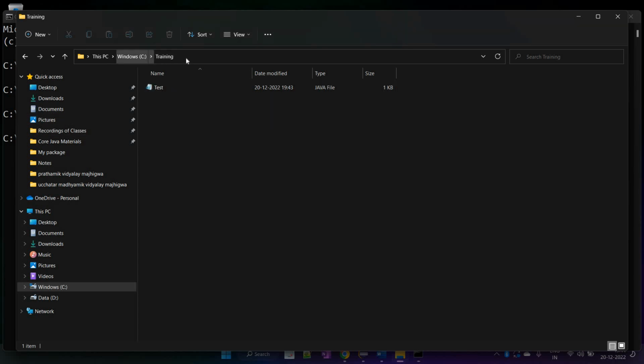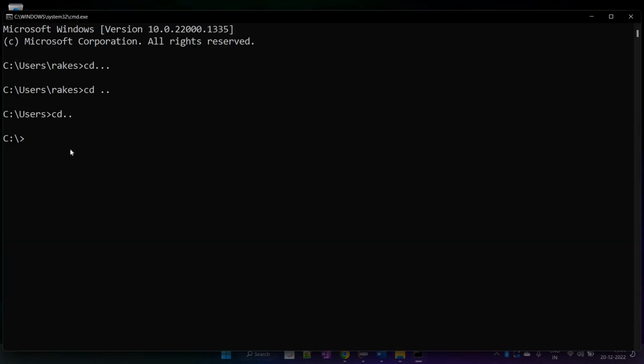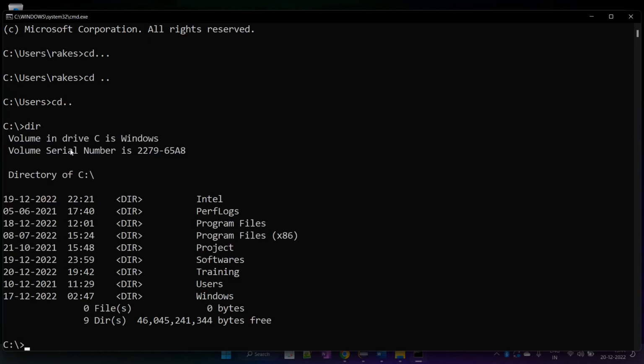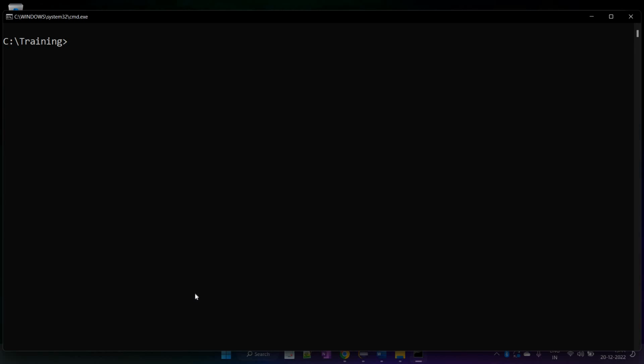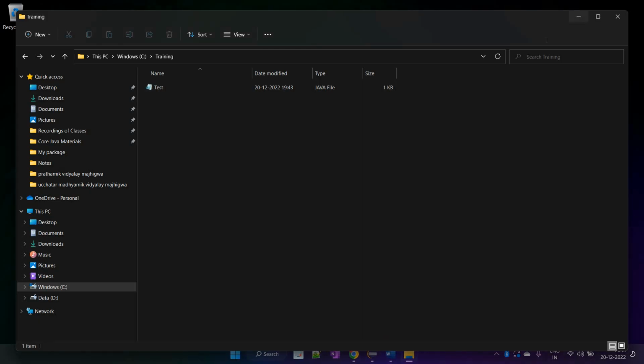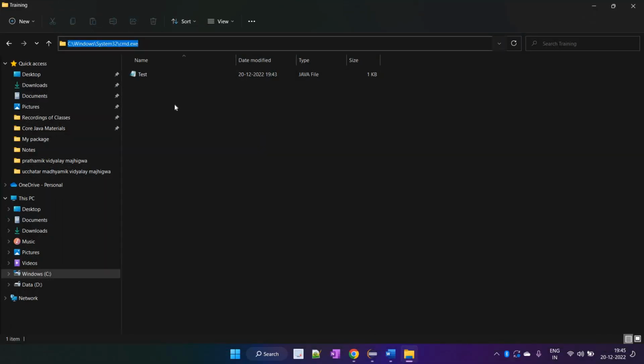Now from the C folder you need to go to the training folder. Let's see what files are there. Here the training folder is there, so you will go cd training. Now you are in it. Use CLS to clear the screen. Now this is a very lengthy step, so no need to be worried. You just go over here in the navigation pane and write cmd.